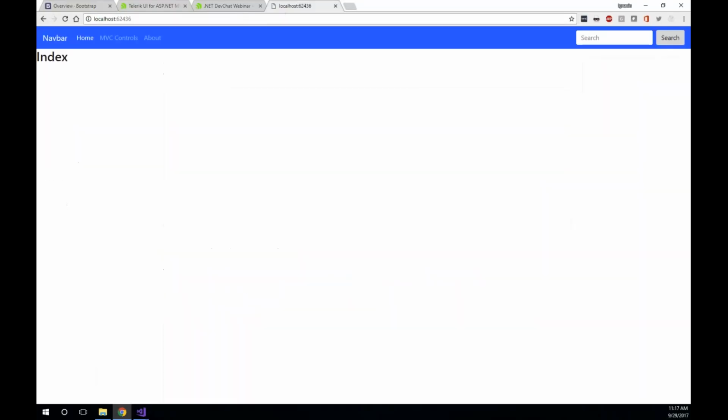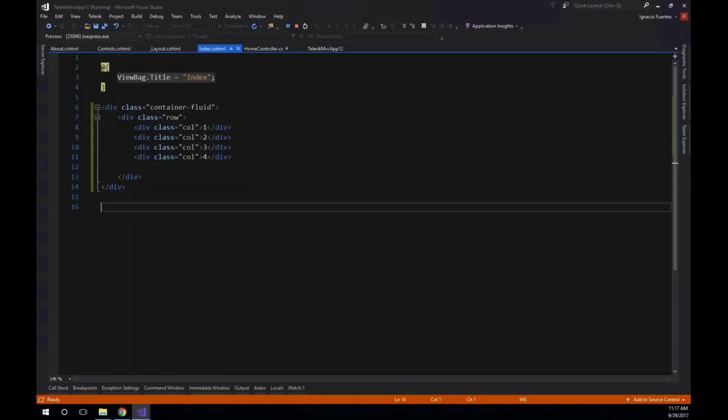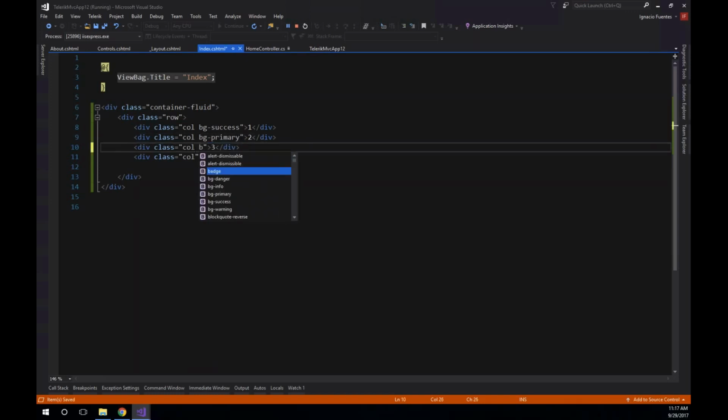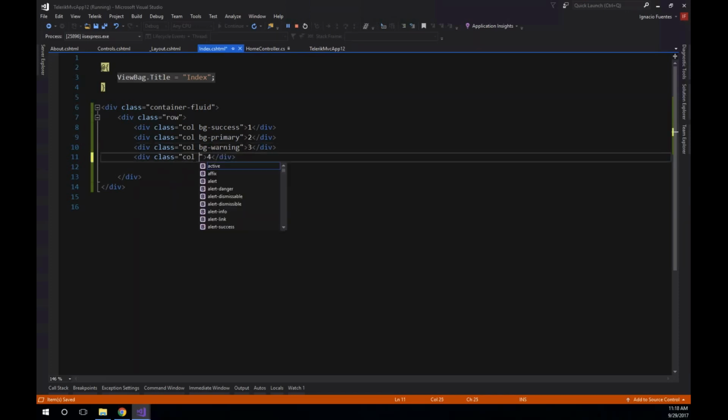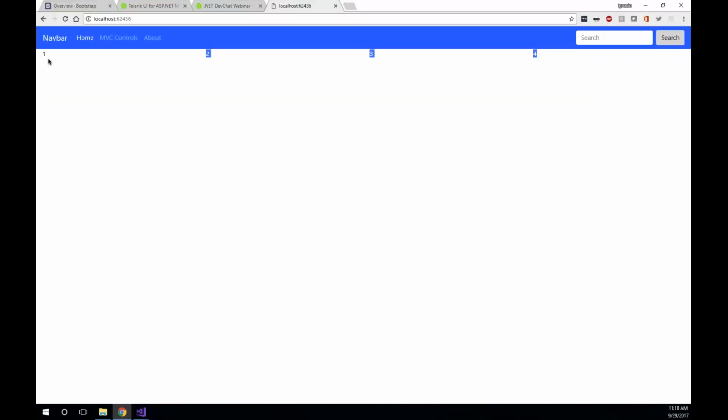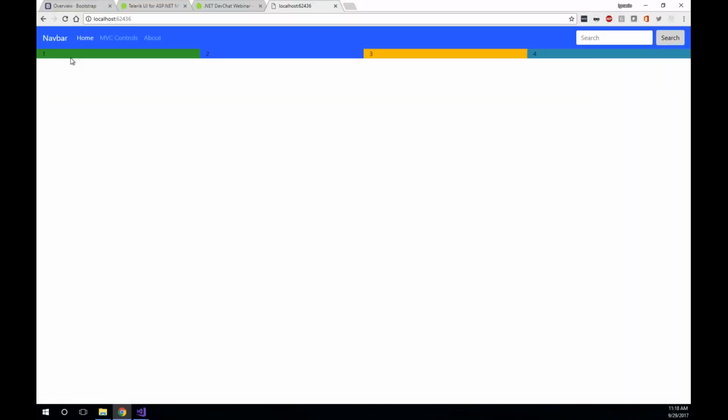I'm gonna look at it. So we have 4 columns. Just by doing that, it's already being helpful to us. We can actually add some CSS classes to this. For instance, BG success, BG maybe primary as well, BG warning, maybe BG info. So this sets up the columns, and there we go.